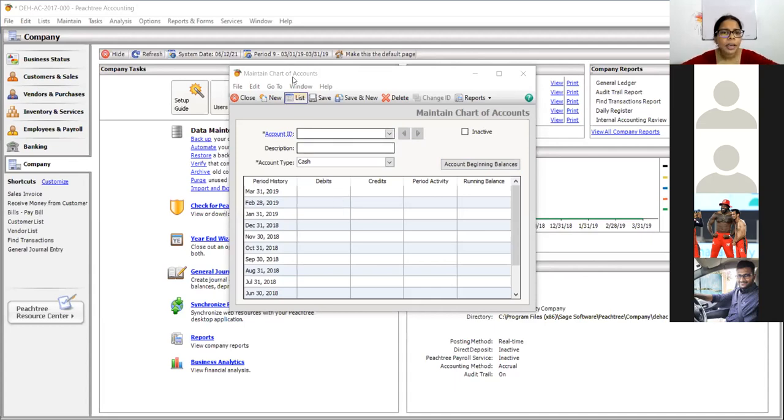Okay, see this one now that you can see the maintain chart of accounts window. Have you all taken this one? Have you got the maintain chart of accounts window? Yes, madam. Right, okay.